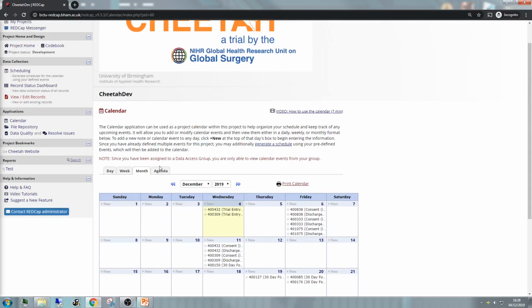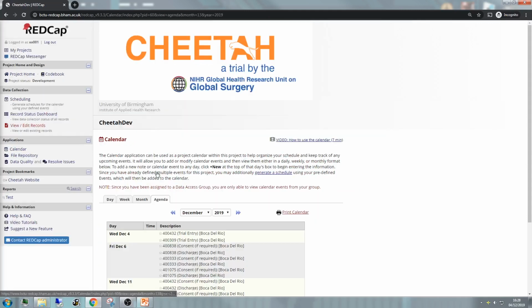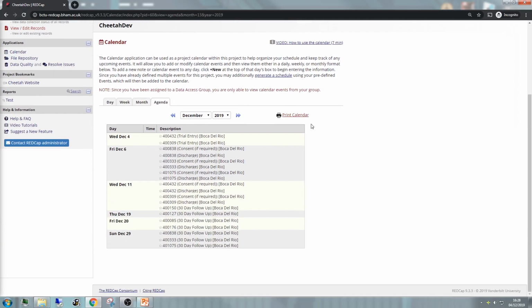From the calendar, you can click the Agenda tab to see an upcoming schedule of events for different patients at your site. This can be printed using the Print Calendar button.